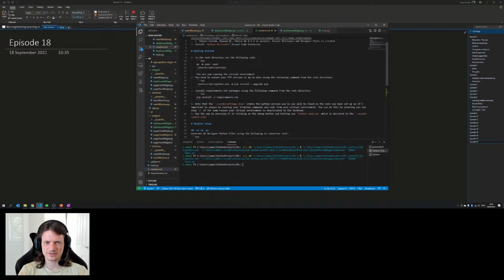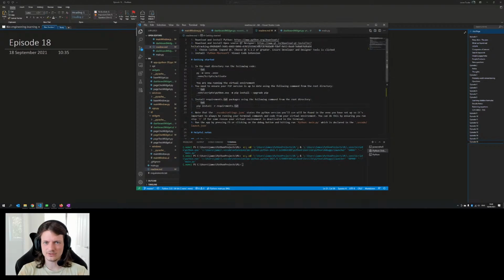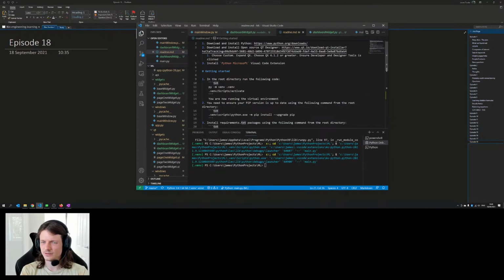Can you even see this? Let me see. Can you see this? Not really. Not really. Let me zoom in. How about now? Just the problem with having this wide screen. Yeah, that's a bit better, isn't it? Yeah, you can read that now. Sorry it's a bit grainy.